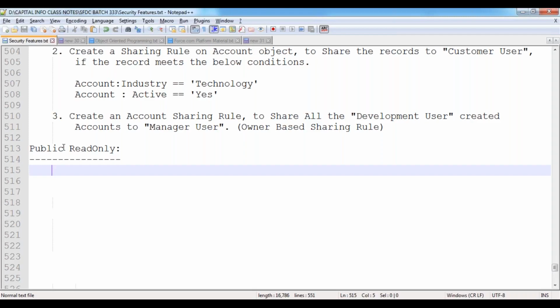Whenever you are making the object's visibility as public read only, that means the record is a public record. That means everybody can see the record. So whenever a user creates a record, the record will be visible to everyone, all the users inside the organization, not only the owner, not only his manager, everybody can see the record. But in this case, how will it be differentiated? The owner of the record and his manager will have full control.